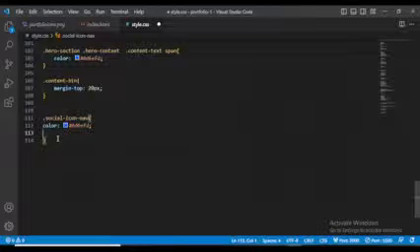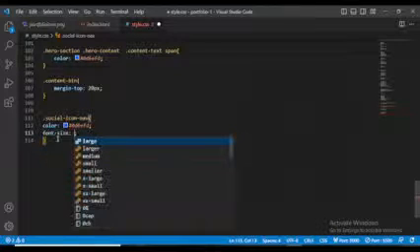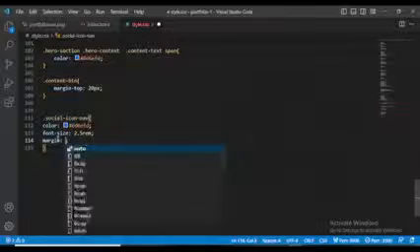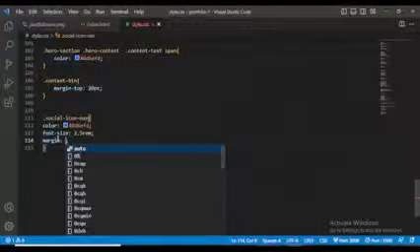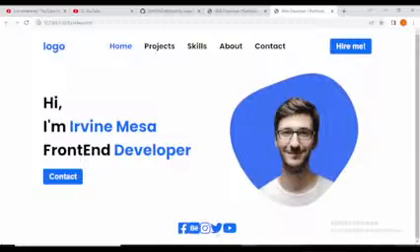Then let's increase the font size to 2.5 rems. Then lastly, let's set the margin top. As you can see from the design, we've changed the color and the font size.